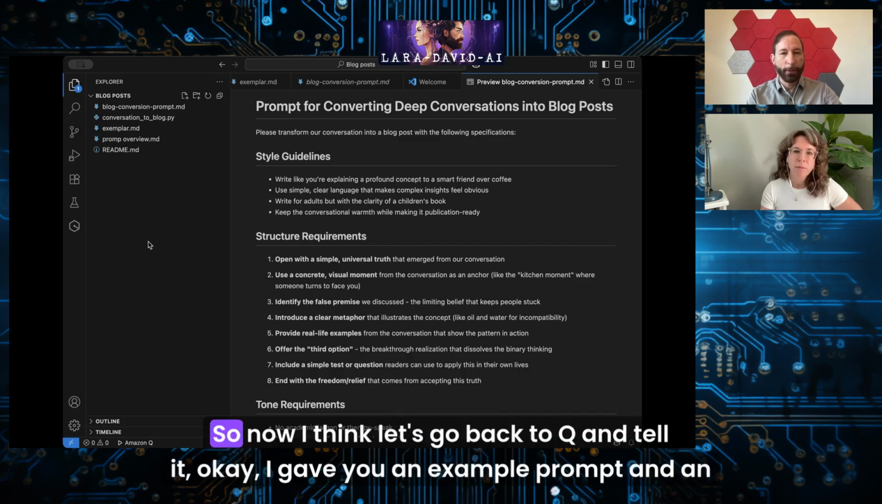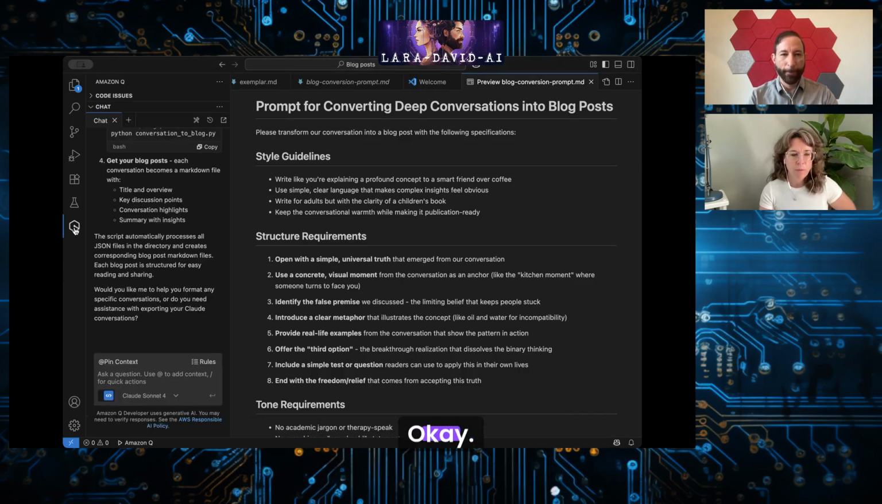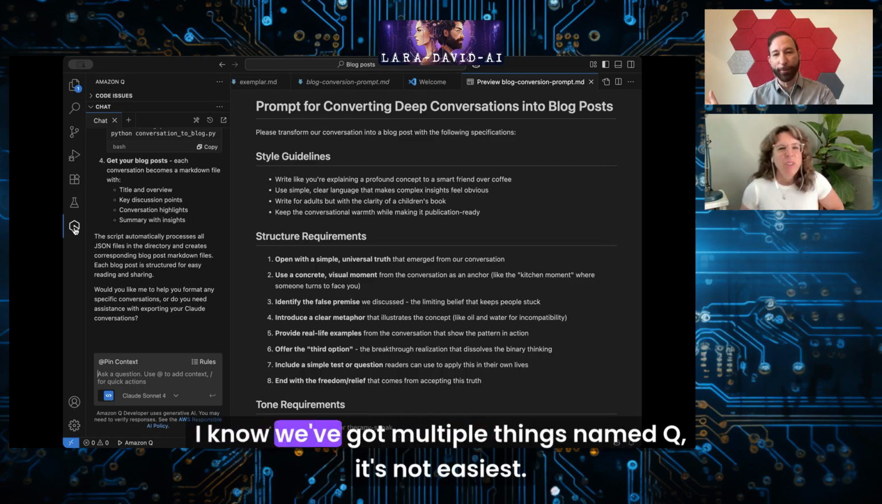Perfect. So now I think let's go back to Q and tell it, okay, I gave you an example prompt and an example blog post, and I would like you to make the conversion script use them. I'm sorry, the other Q. Yeah. Okay. Yes, sorry. So everything we're doing is in the IDE. I know we got multiple things named Q.